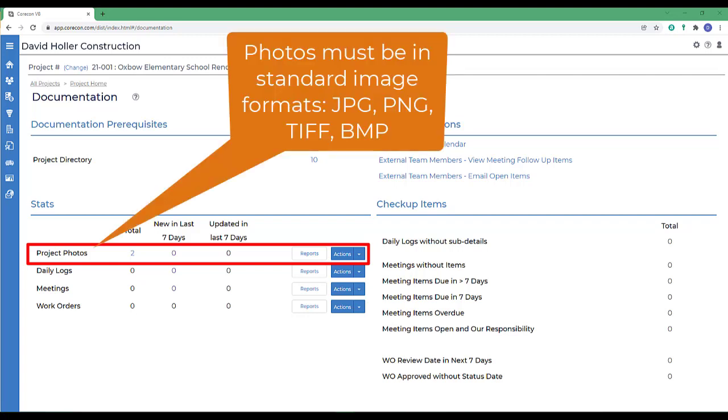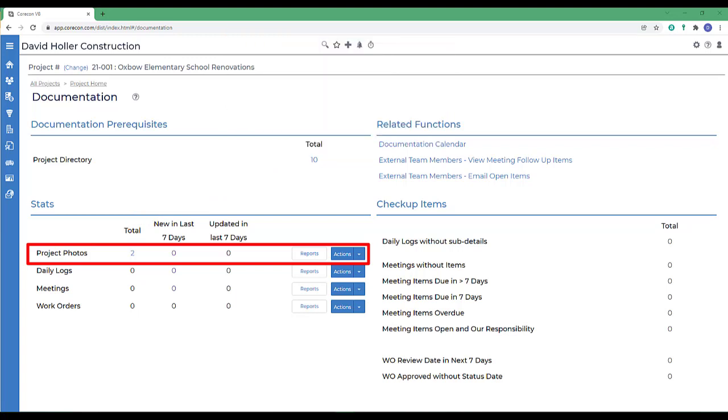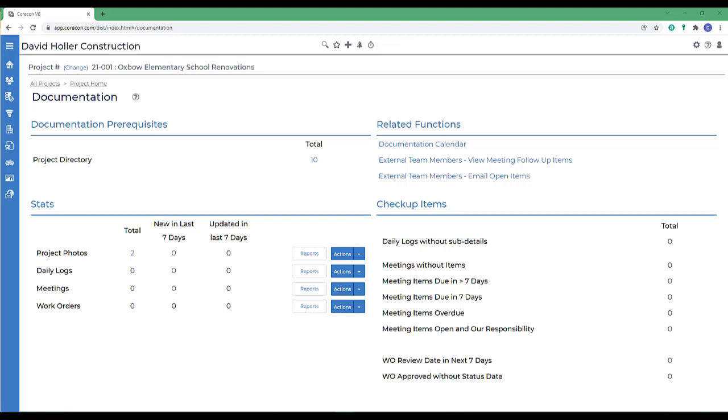Photos can be in standard image formats such as JPEG or BMP. An individual photo can be tagged in multiple albums. Uploaded photos do not count in terms of online file storage usage.